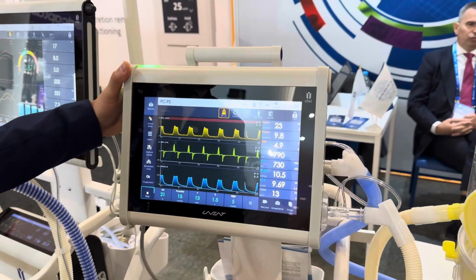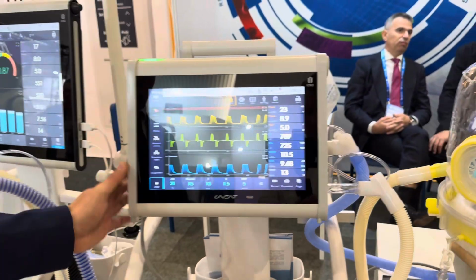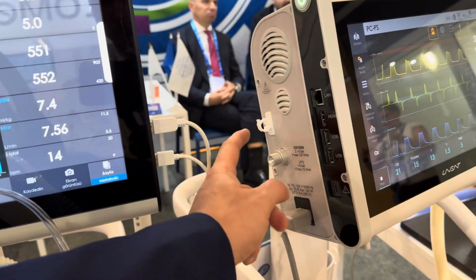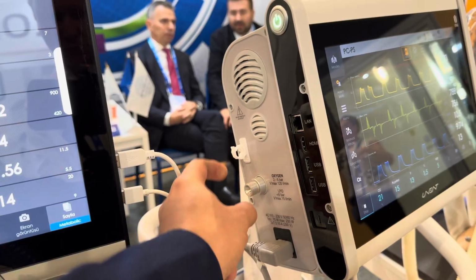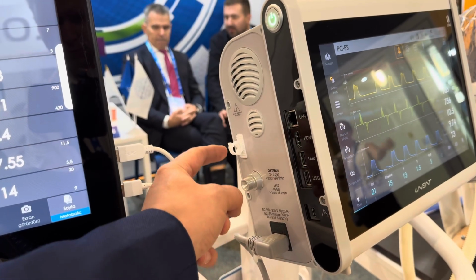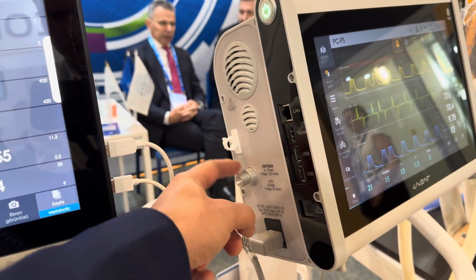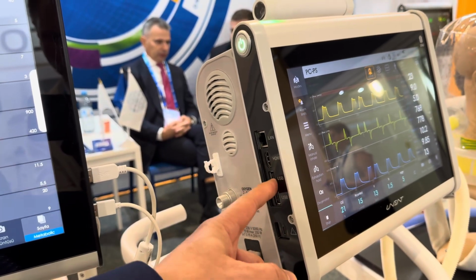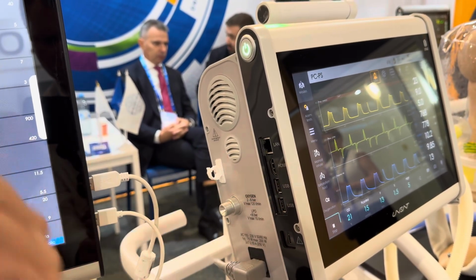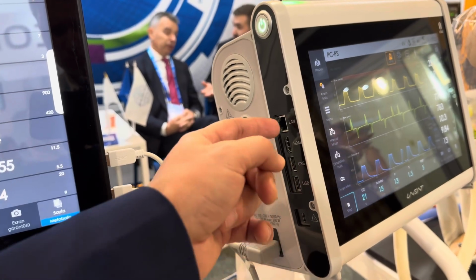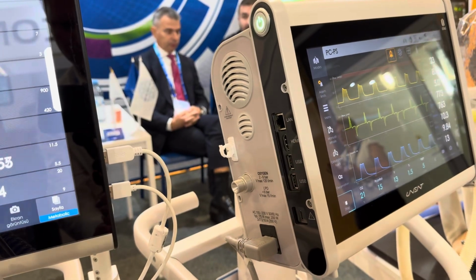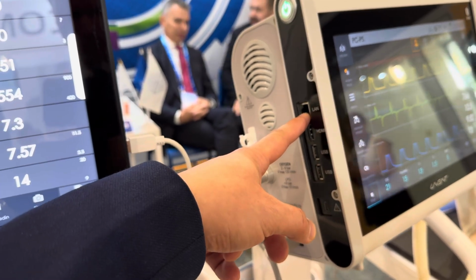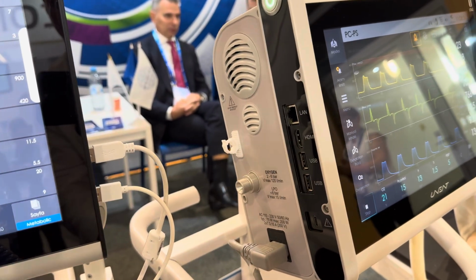Beside the connection type, from this part we have connection interfaces for the electricity and for the oxygen connection. Here we have both connections, high pressure or low pressure, for the oxygen, and USB and HDMI interfaces. With the USB you can export data. For HDMI we can connect an external screen, and Ethernet is for hospital information system connection with HIS integration.